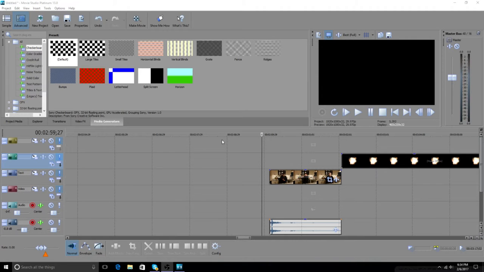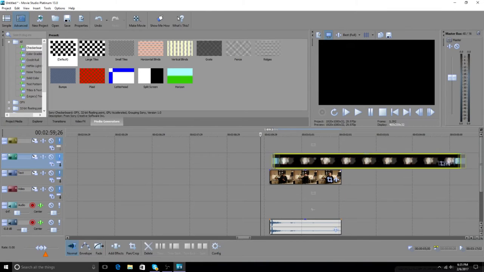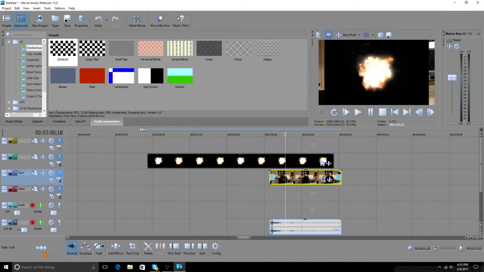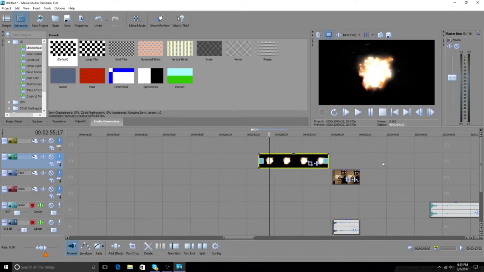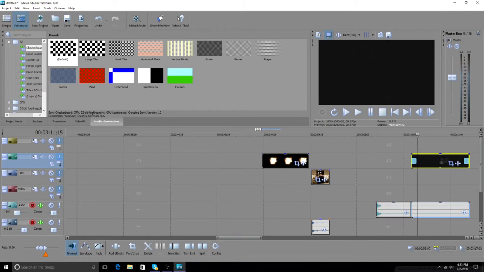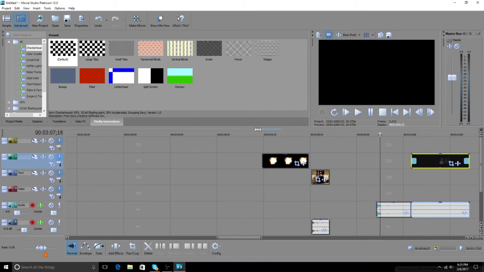Now the editing software I'm going to be using for this tutorial is called Movie Studio Platinum 13, but you can pretty much do everything I do in this editing software on any other editing software out there. So to begin, the things you're going to need is obviously your main video clip. You're also going to need a muzzle flash picture on black, which you can just Google and you'll find a bunch of them. You're going to need a smoke effect on black, which you can find easily on YouTube. And you're going to need a gunshot sound effect.